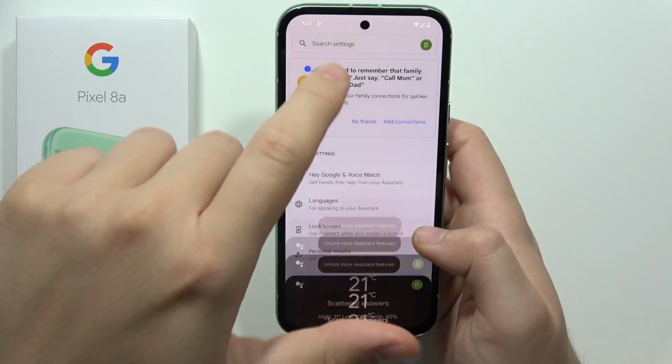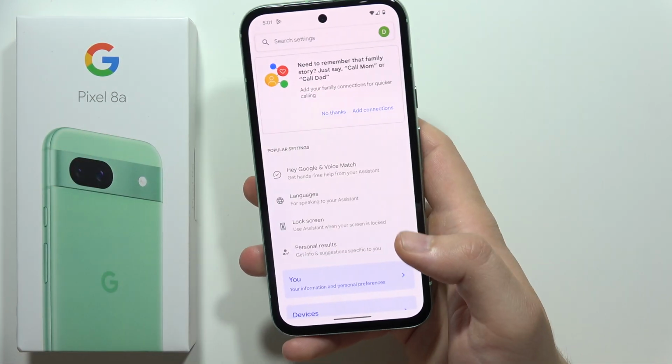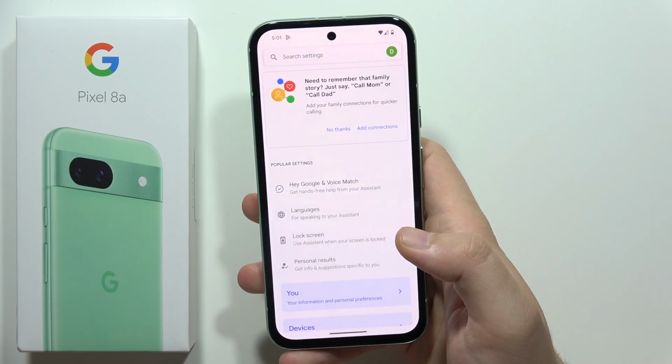Yeah, and as you can see now I can use Google Assistant in two different languages. And that's all for this video.